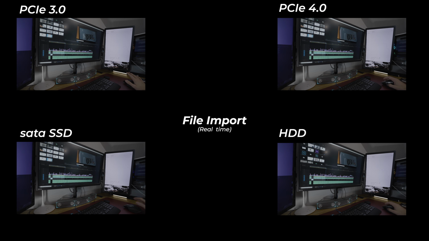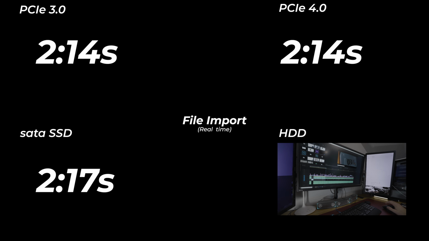In terms of the import speed, the PCIe 4.0, 3.0 and the SATA SSD, they all do it literally the same speed. I'm talking about 3 milliseconds difference.